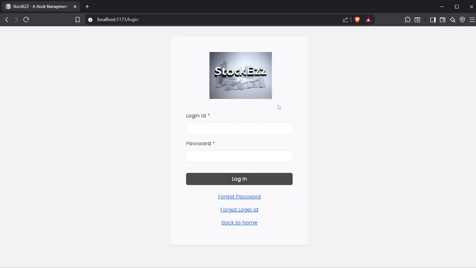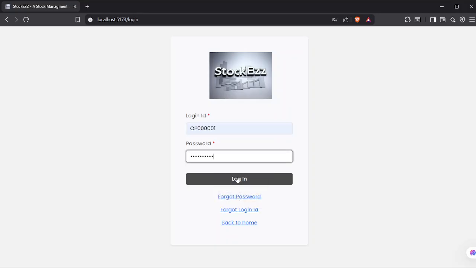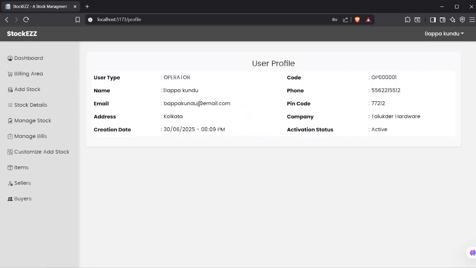Login with the operator credential. So let's log in. This is the dashboard of the operator. We have created this operator just before. The name, email address, creation date, activation status, and the company name are shown also. Okay, and this is the operator.